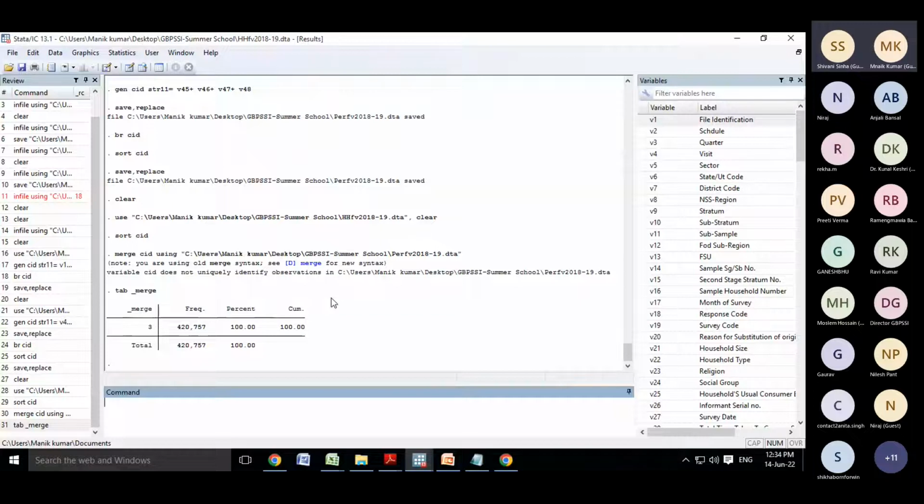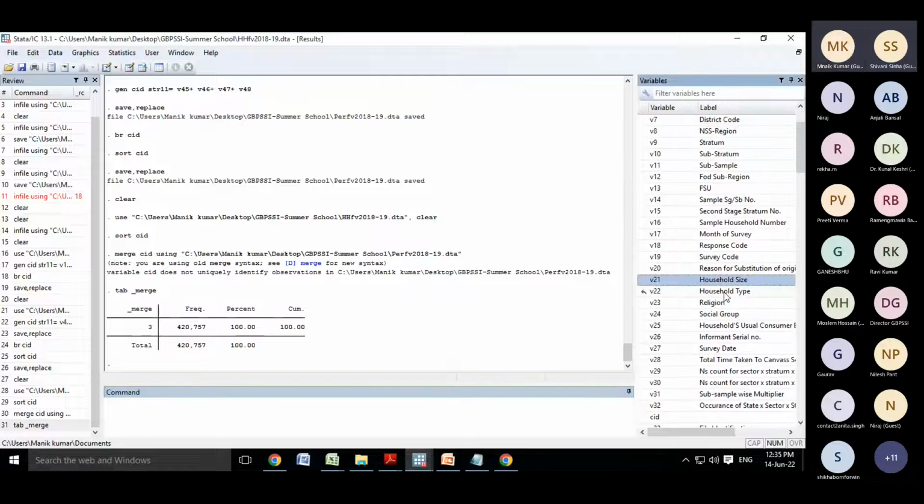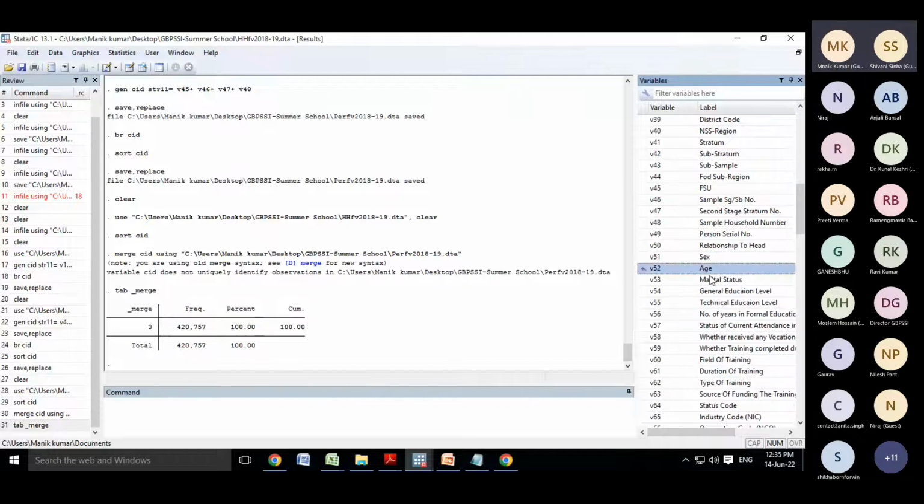Merging means horizontal summation of two datasets. Previously, in the household file we had only household characteristics and we had a different file for individual characteristics. But after merging, we now have all the household as well as individual level variables in the same file, like state code, household type, household size, religion, social group, and we also have sex, age, marital status, general education.